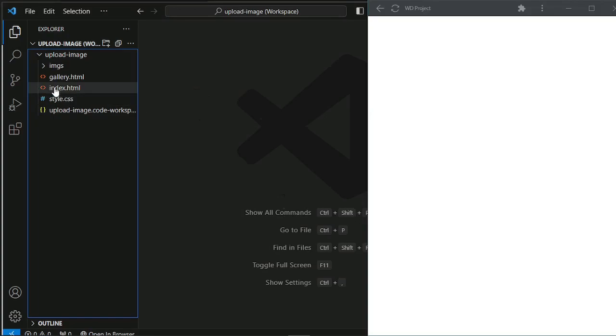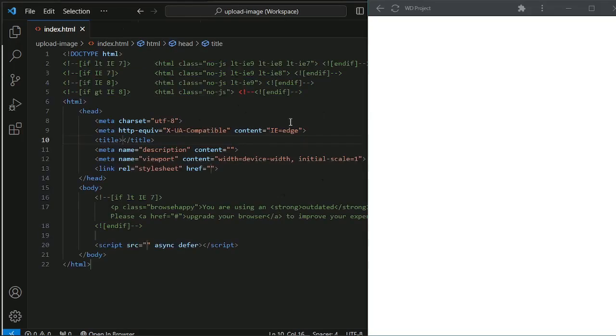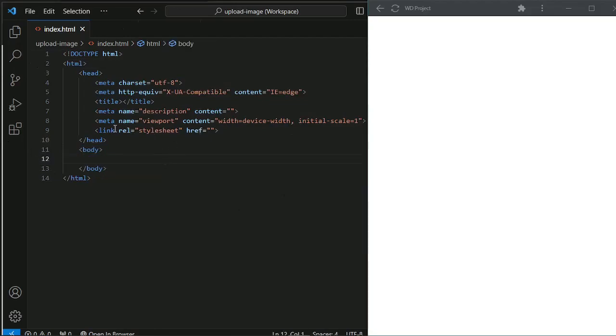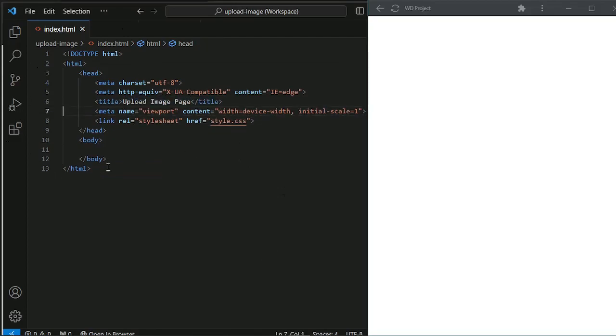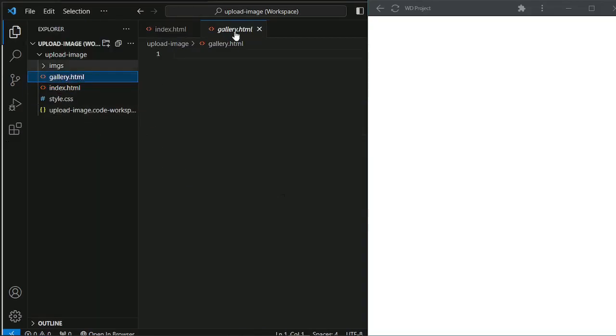So let's begin with our index file, and the first shortcut I'm going to use is a boilerplate. This is an extension for VS Code, and I'm just deleting everything I don't need, which is the JavaScript link. Alright, so we're going to reference our style sheet here, style.css. We're going to add a title. This is the upload page. I'm going to remove the description, and I'm going to leave everything else the same. Then I'm going to copy all of this and paste it into my gallery here.